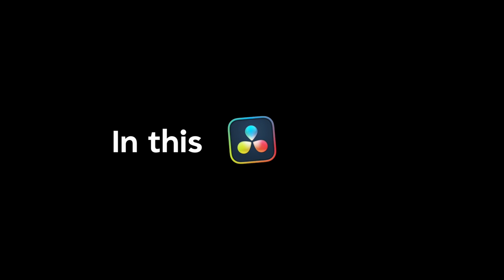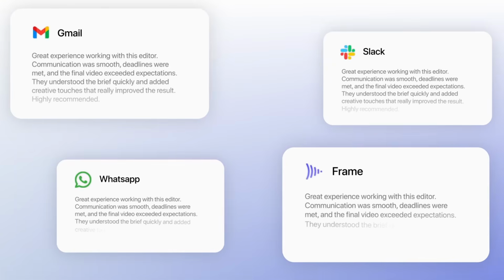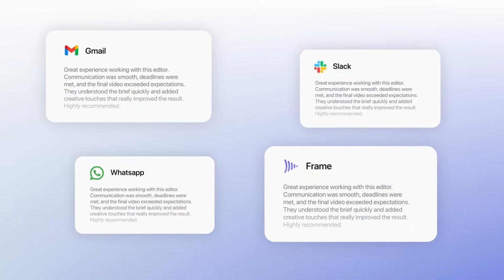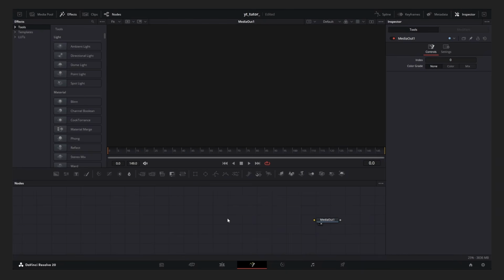In this DaVinci Resolve tutorial, we'll learn how to create a smooth, seamless match cut transition that's always used in SaaS Explainers and Premium motion graphics. And in the last section of the video, I'll teach you how to do shape morphing using the same technique. So you better stick till the end. There is also a free plugin in the video. Let's begin. Alright, so I'm inside Fusion.